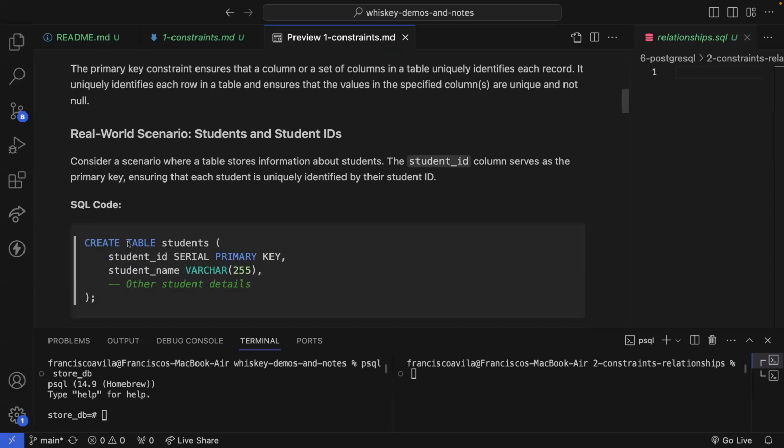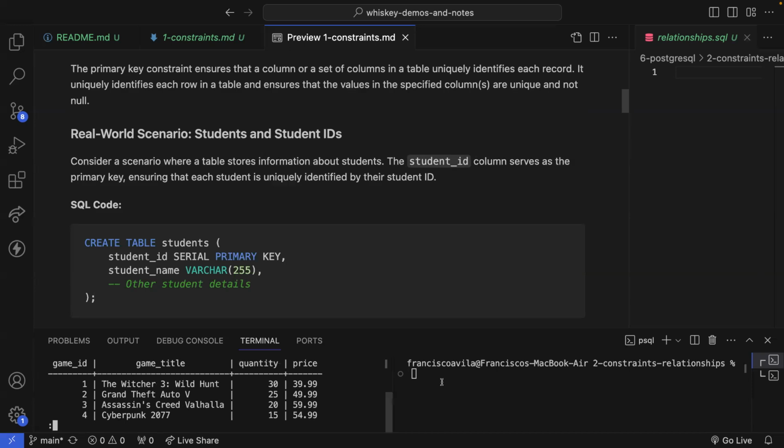So here we can see the table. It's create table students, where student ID is the primary key, and student name takes in a variable character of 255 characters. Now we've already created that in our database as well. If I run select all from game, we can see that I have a game ID, right? And for that game ID, I have a primary key, a serial primary key that's being provided for me for each individual entry. Each one of them is unique.